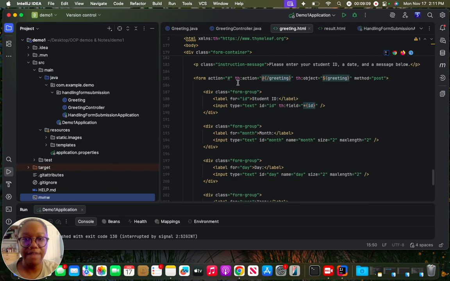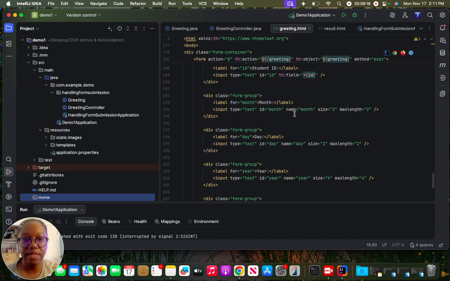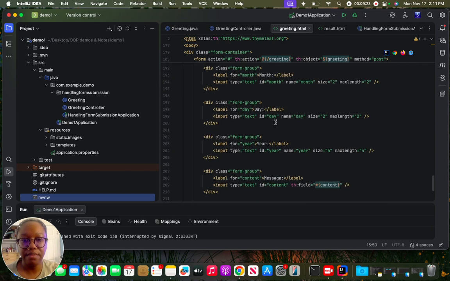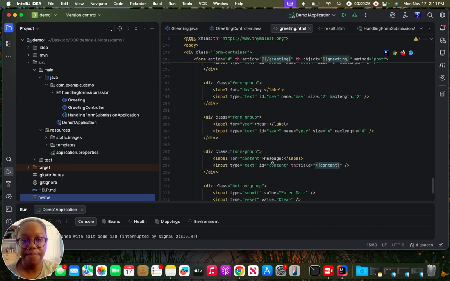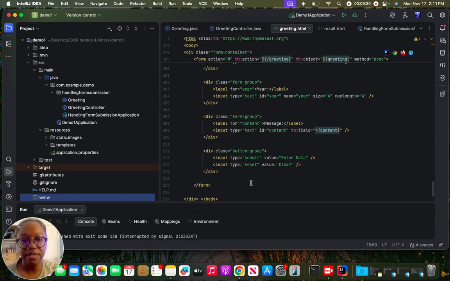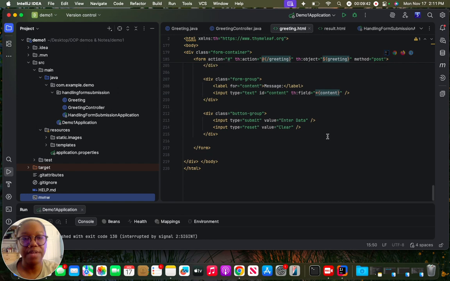You have the actions for the greetings. And this is going to be our student ID input. This is going to be our month input, our date input, the year input, and then their message input. And this is our button group. So to submit, we have changed the name to enter data, and to reset it, we have clear, and that's to clear out all the contents here. And that is basically our greeting HTML.